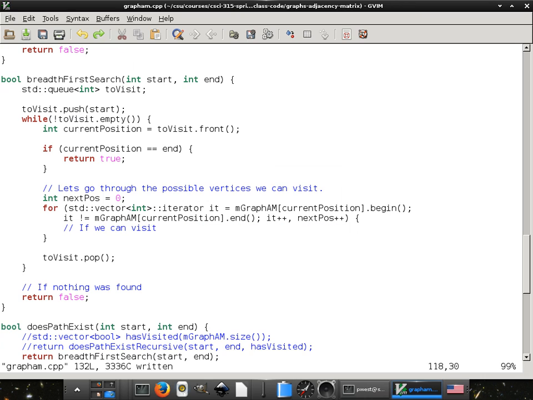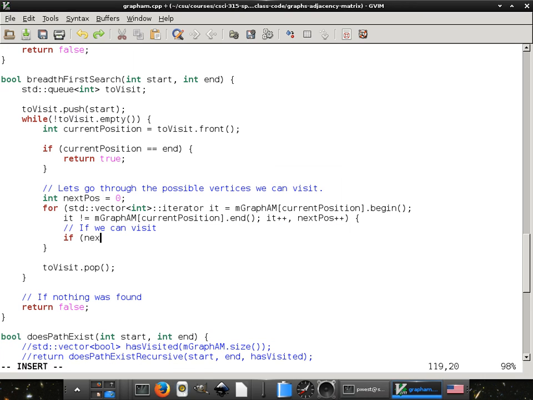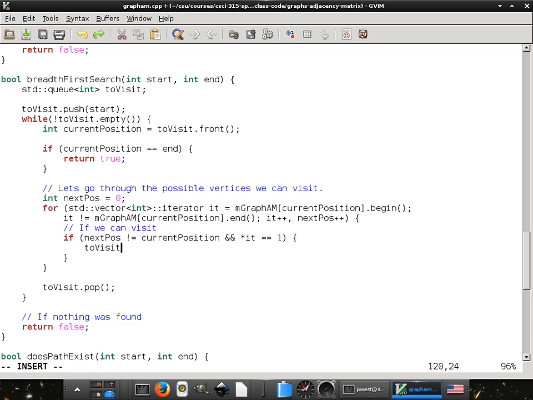So, if we can visit. So how do we know if we can visit? Well, if our next position, basically the one we're operating on, does not equal current position, and star it equals 1, then we should add that to our queue. So it's going to go along the row and add every node that you can possibly visit from the point into the queue to visit. And then afterwards it's going to pop it.